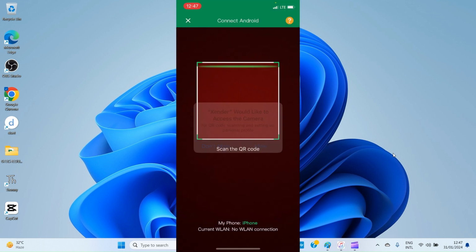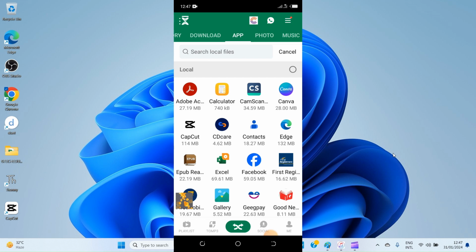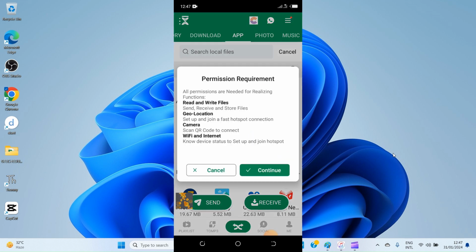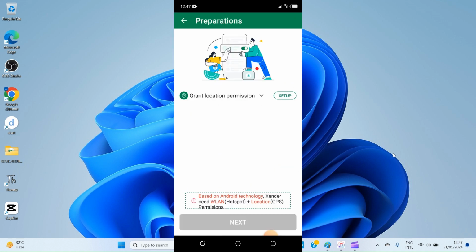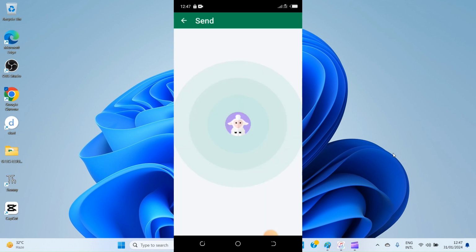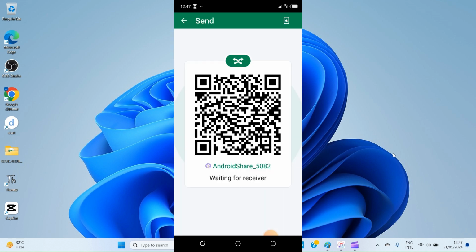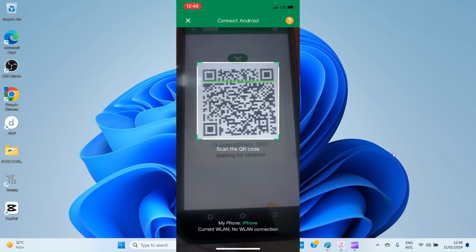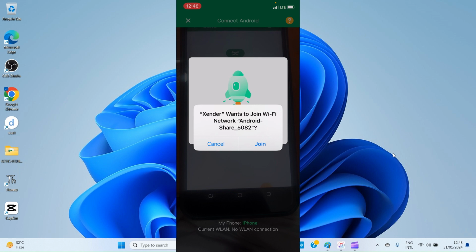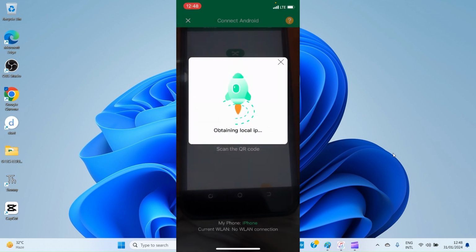Tap allow. On the Android device, tap on the share icon, which is the two arrows that cross each other. Select send. Select continue. Under grant location permission, tap on setup. Select allow. Then tap the next button. With your iPhone, scan the barcode on the Android. Tap join. Obtaining local IP.